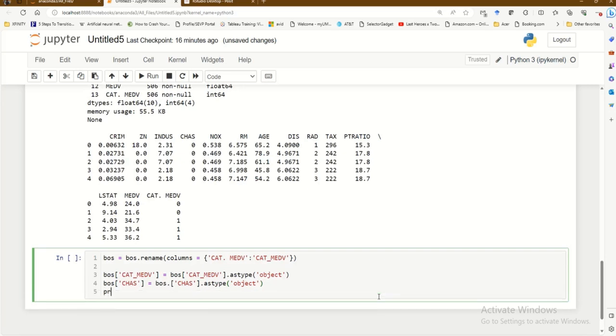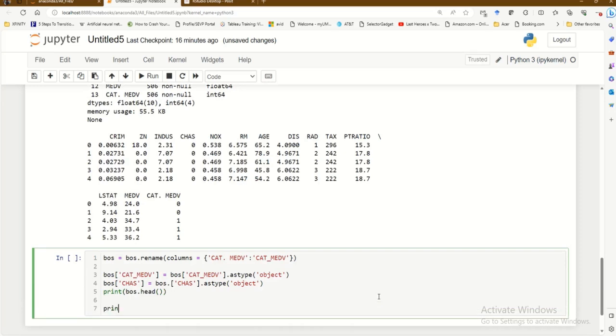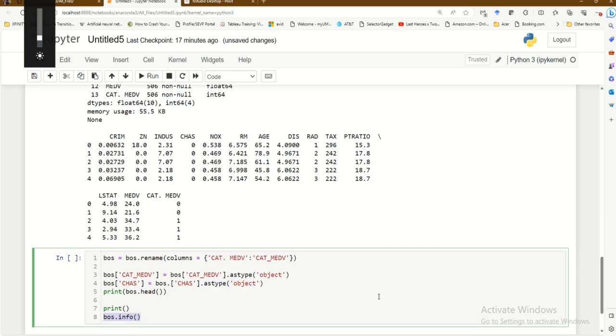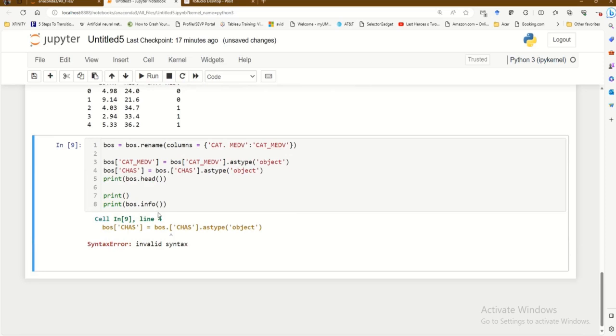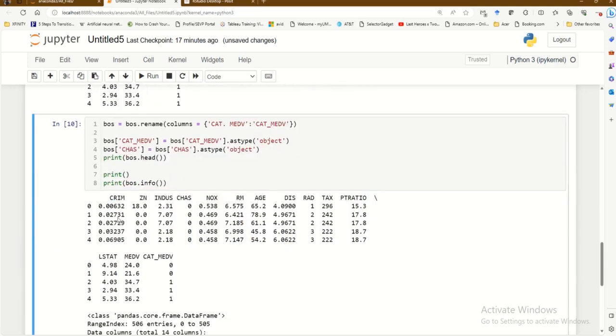So what I'm going to do now is a quick print of BOS.head, and BOS.info, and all of this should be in a print. And I have an invalid syntax. This dot here should not be there. Okay, my bad. Here I can clearly see that I have the same values that I had before. Nothing changes here.